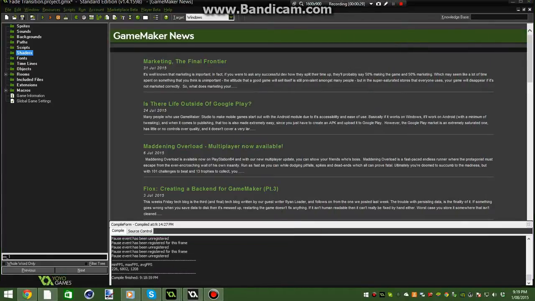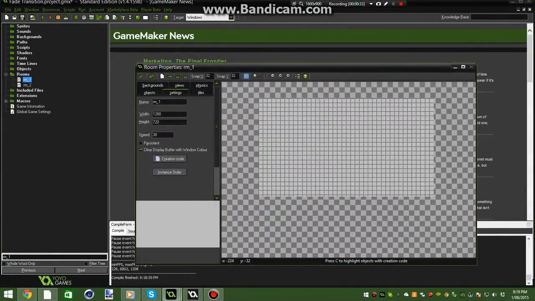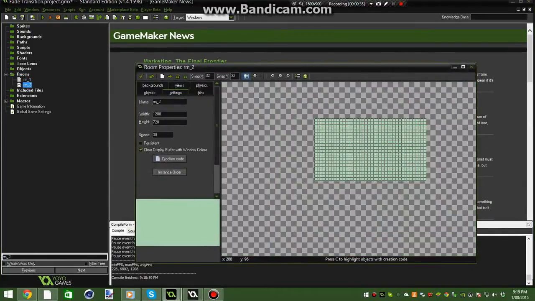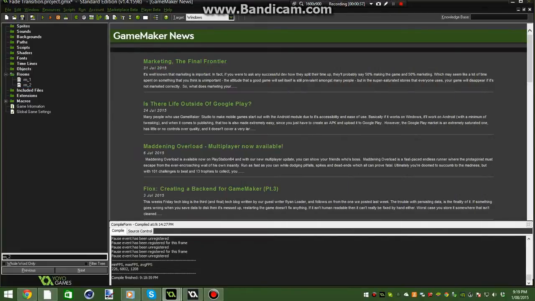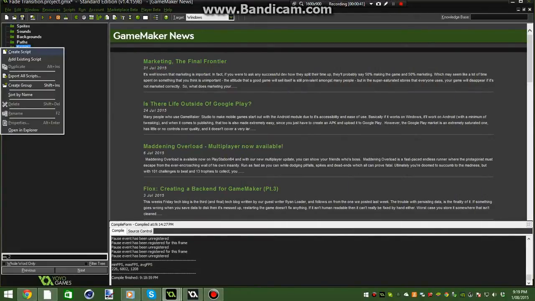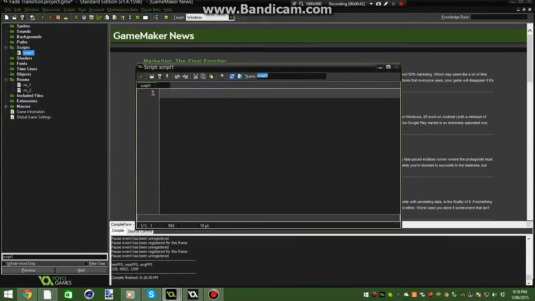Okay, so we don't need any sprites, but we have two rooms here, just to show that we are moving rooms. And they both have different colored backgrounds, just to make sure they're not the same. First things first, we're going to create a script. It's going to be called whatever you want, but this one is going to be called room_fade_to.